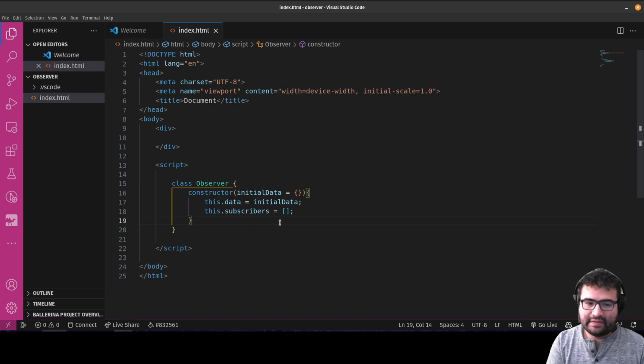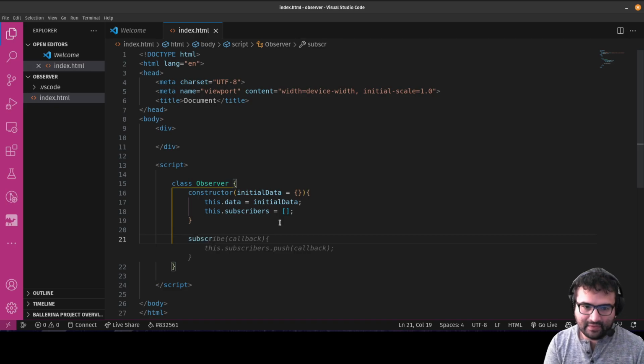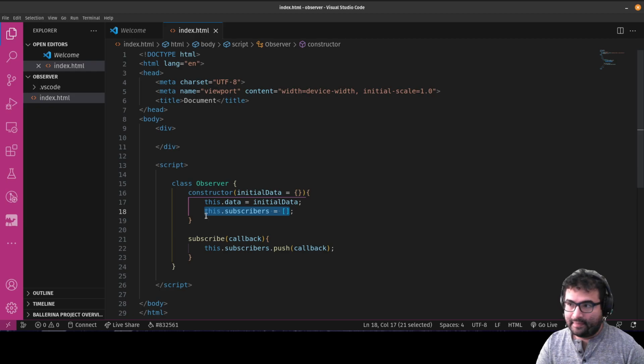Next, we want to be able to say certain functions can subscribe, saying I want to use that data whenever it changes. So we have to create a function for subscribing. Essentially, they would pass a callback to say, here's the function that I want you to run whenever the data changes, and then that gets pushed into the subscribers array.